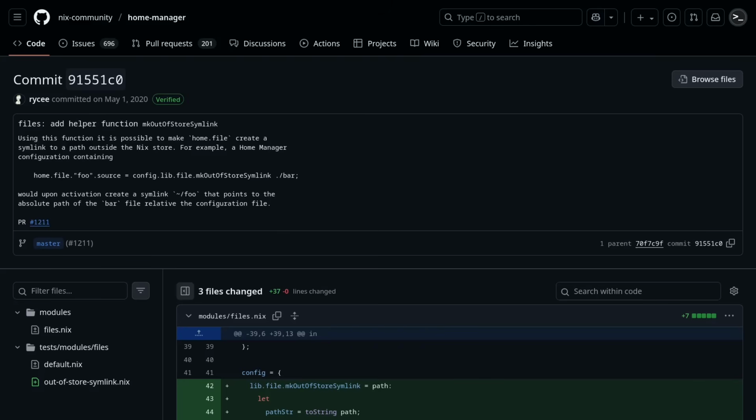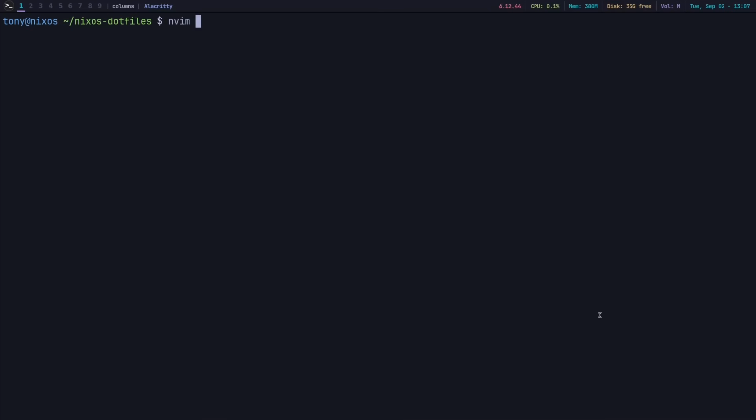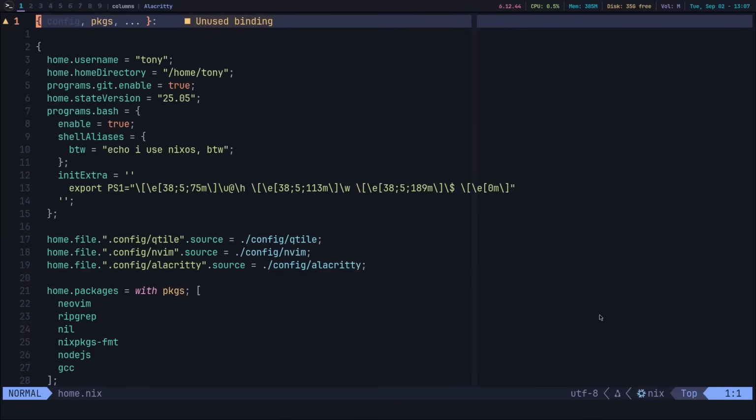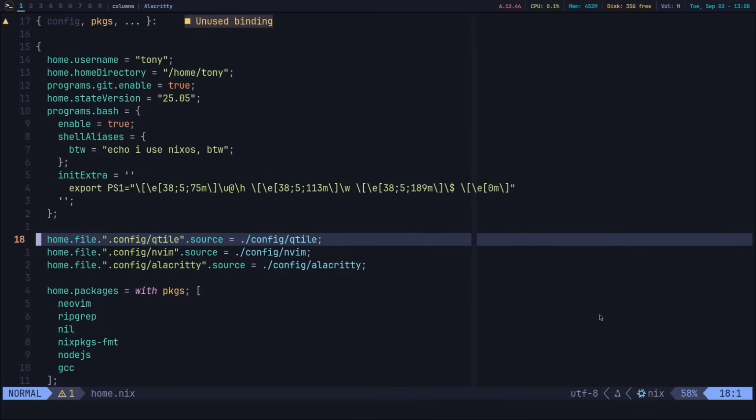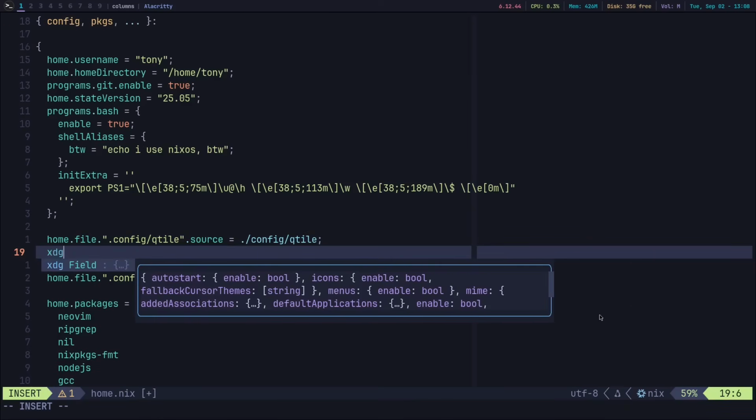So let's jump into our home.nix file and let's implement this. So we can do nvim dot, and go to home.nix. We're going to use xdg.configFile instead of home.file because xdg.configFile is for dot files that are supposed to be stored in .config, whereas home.file is used to store it if it's meant to be in a different location. Let's start by doing that. Let's do xdg.configFile.